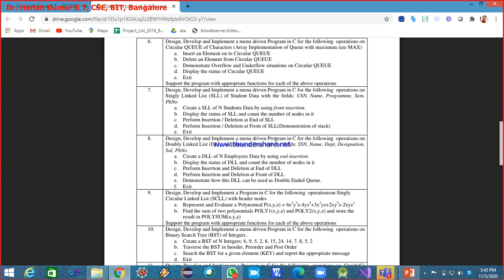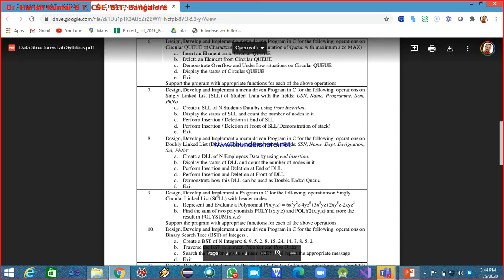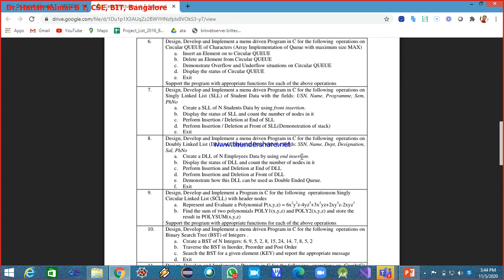Design, develop and implement a menu driven program in C for the following operations on the doubly linked list of employee data with the same fields which we took for the singly linked list, but there is one more additional field. Since it is employee, this was a student and this is employee. SSN, name, department, designation, salary and phone number. So these are the information fields. Create a DLL of n employees by using end insertion. Now you understood how to do the rear end insertion to the doubly linked list. Display the status of DLL and count the number of nodes in it.